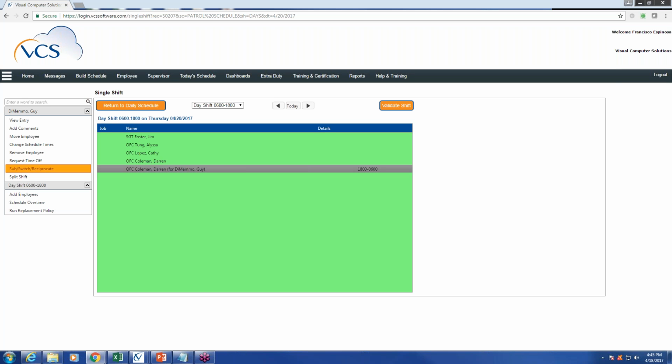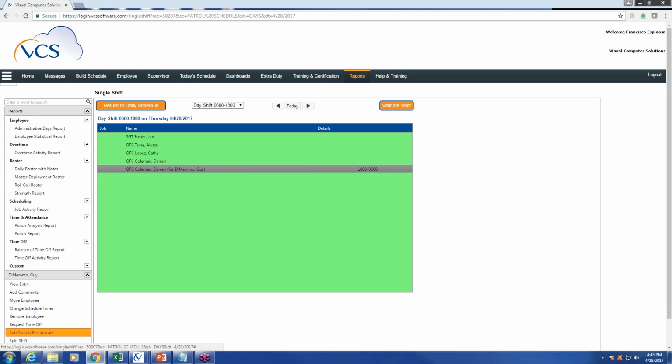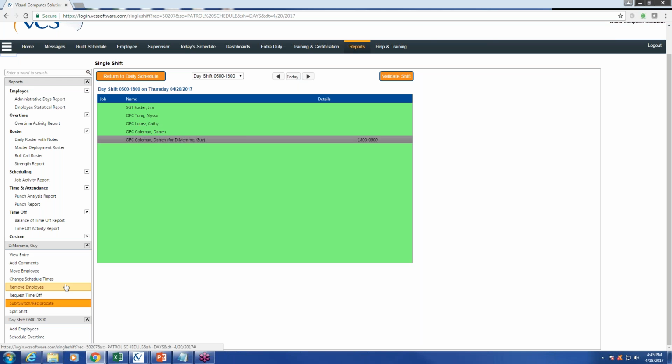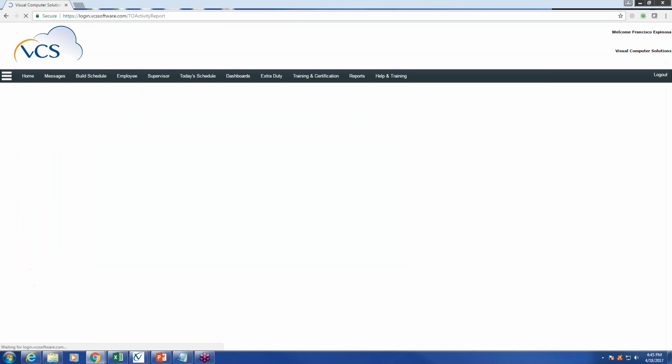Okay, so that's it for some of the additional supervisory functions, the most important ones. I did want to point out that under the report section, supervisors are going to have a group of reports, a lot more than basic users had. And so we're not going to look at every report. I'm just going to show you an example. We're going to use time off, the time off activity report.